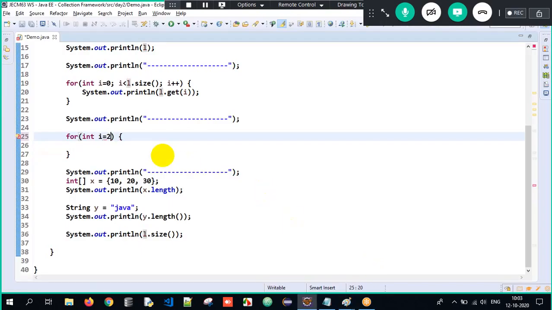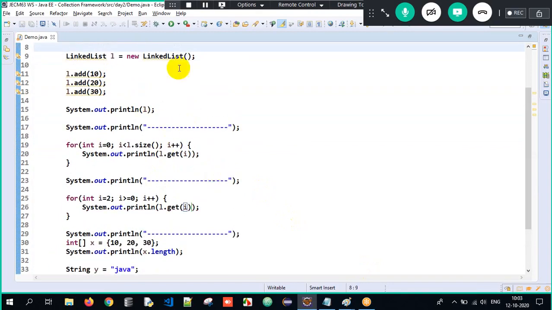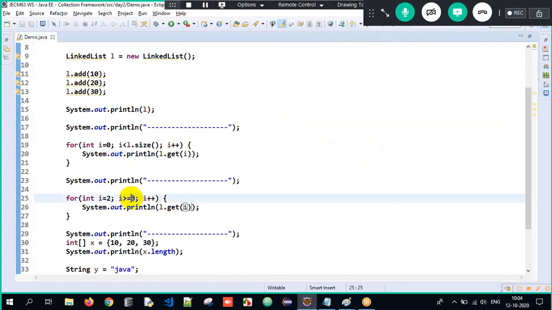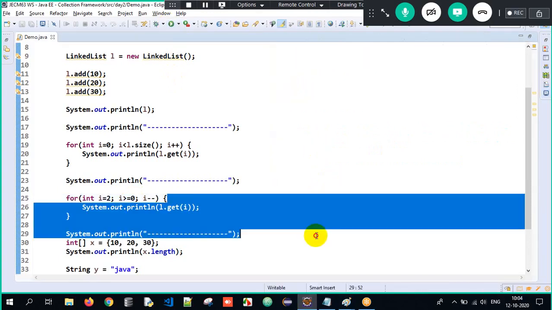See, if I just write it hard coded as 2, it works only for 3 objects. I can just write L dot get of I here. Now when I execute it here, it works fine. Greater than or equal to 0, and it is I minus minus because I'm going in reverse order here. So when I execute it, did I get the output here? 30, 20, 10 here. Yes, I absolutely got it here.